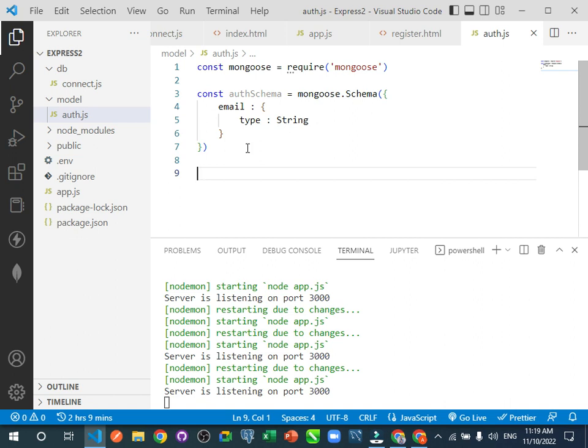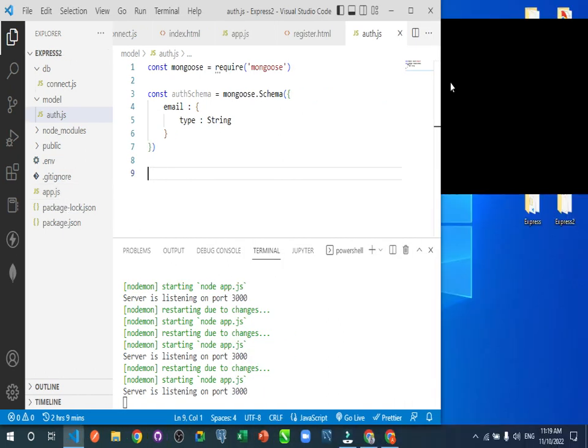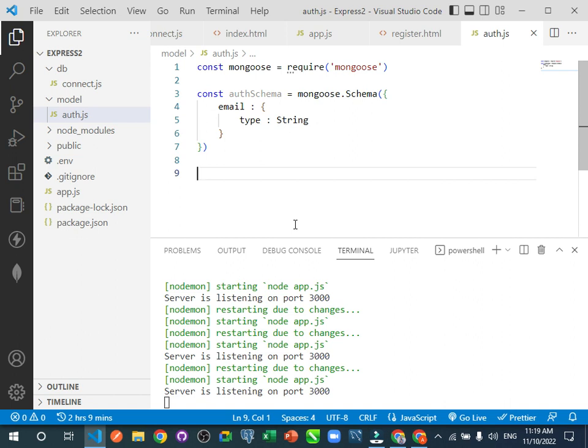Notice it, we are requiring, we are exporting. We are importing, we are exporting. We are importing, why? So that we'll be able to use it where? In our app.js. Almost everything will be exported, will be required, we'll be passing it to variables and all that. Now, we've created everything we want to create here, and in this particular schema, we only have email.